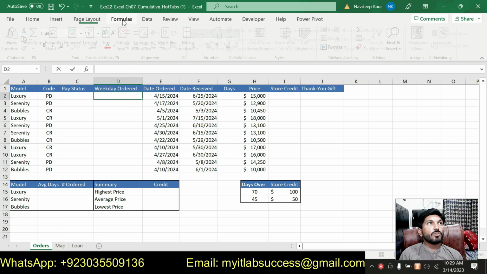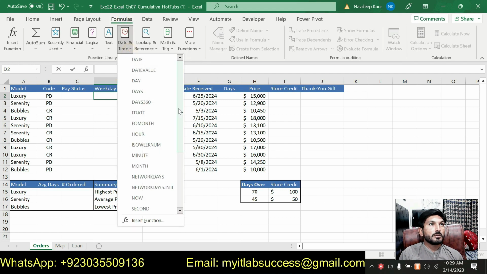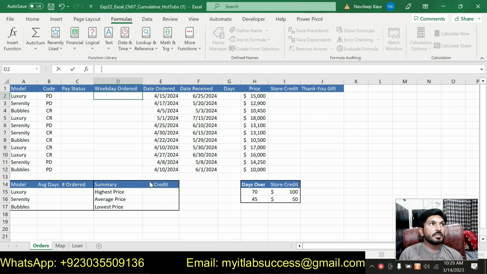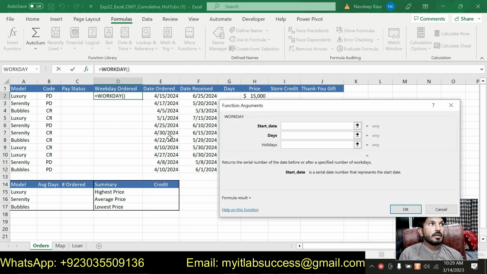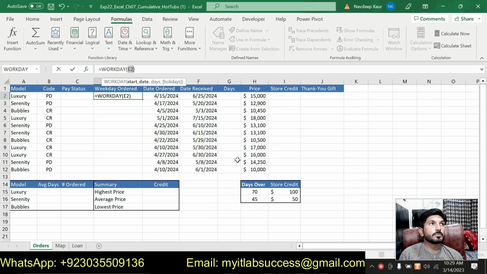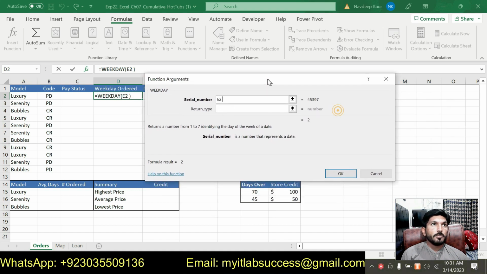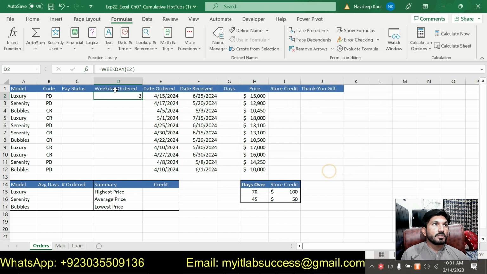So we will go to formula tab, date and time here, and weekday is here, and the weekday will be for cell E2. This will be our weekday function, and we are getting the weekday from this date ordered. And when we click on OK, we will get the weekday, this one.